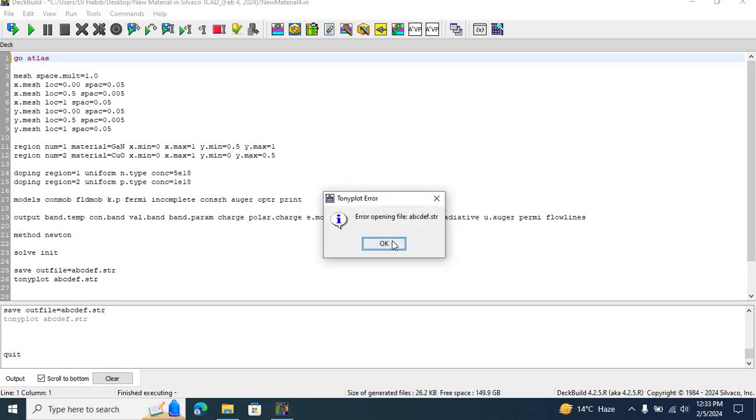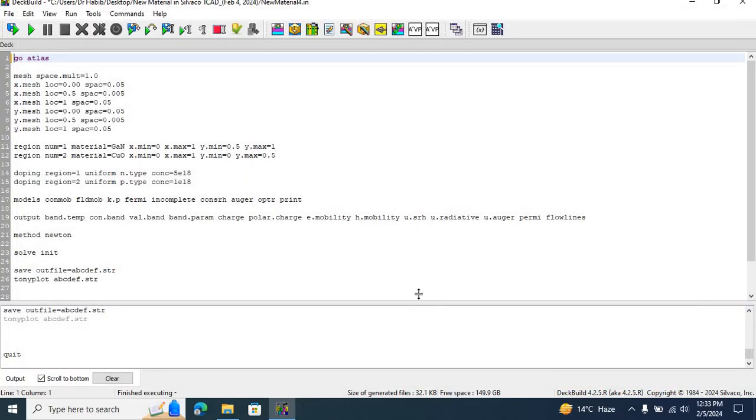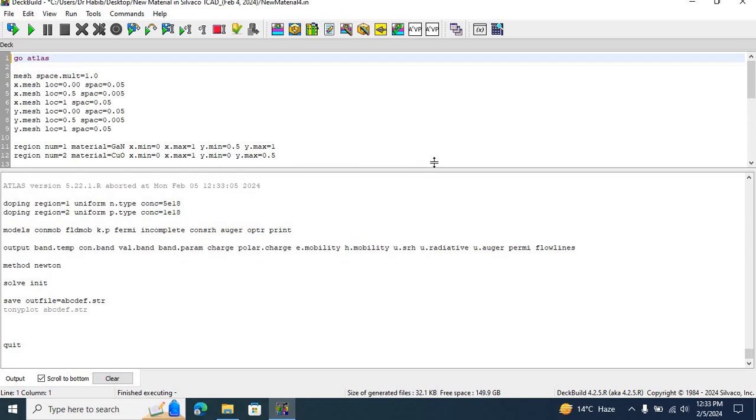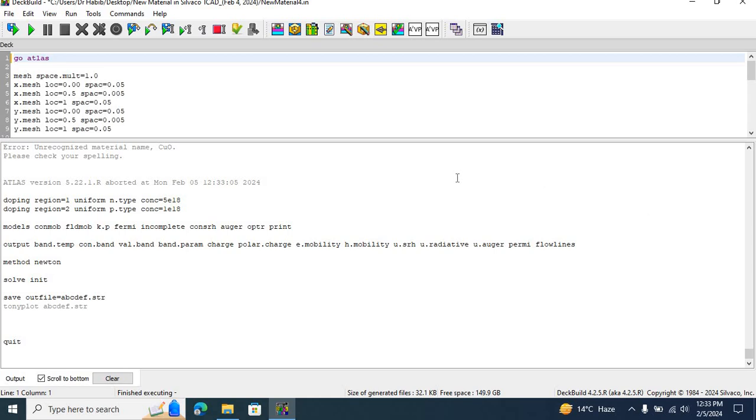It's not working, it's giving me an error. What is the error? In order to see that, let me extend this runtime window. So the error is that it's an unrecognized material. Its name is copper oxide, but it's unrecognized.